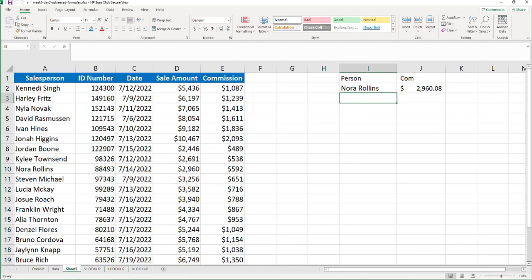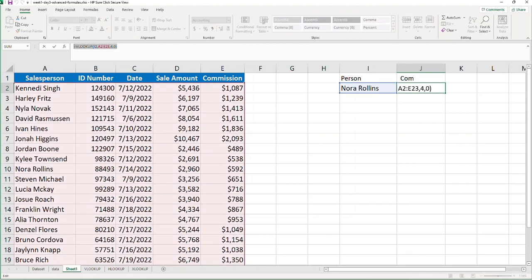So type the person's full name. It looks a bit complex, right? Please.